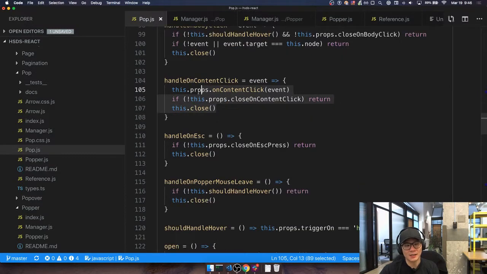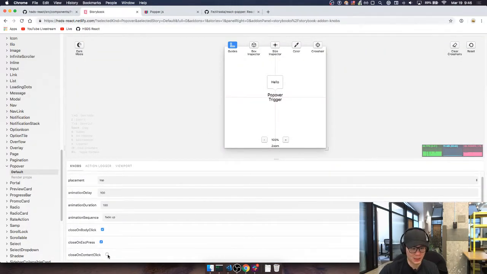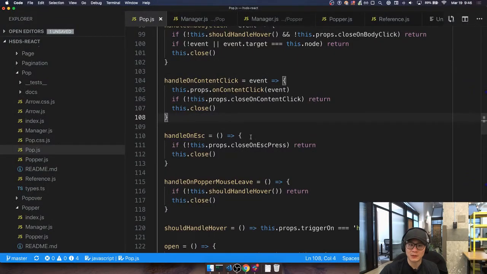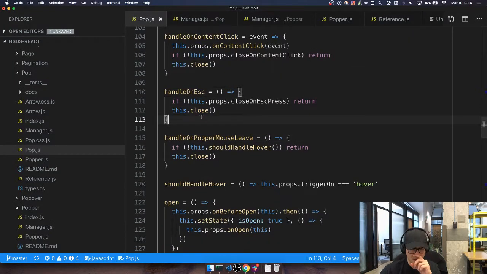Content click. Yes, so this is an enhancement that Brett suggested when we were developing Popover. Popover is quite a recent addition to HSDS React. So when we were developing that, he wanted a way where if you were to click within the content here, the word hello, it would also close the popover. So we have a mechanism for that. Escape, I talked a little bit about escape handling. This has been removed from that refactor, by the way, so this is no longer really relevant.